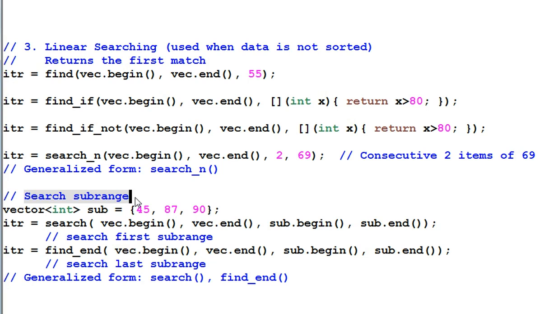Search subrange. First, I define a subrange data pattern. Then I use the function search to find the first subrange that matches this pattern. I can use find end to find the last subrange that matches this pattern. And they both have a generalized form of the same name, search and find end. It's kind of weird that these two functions complement each other, but they have very different names.